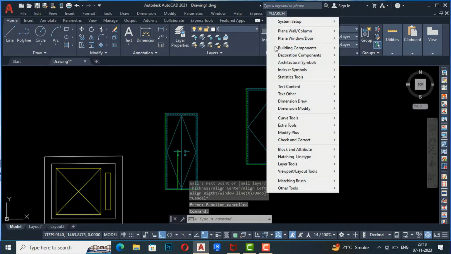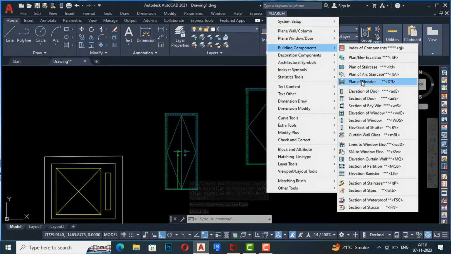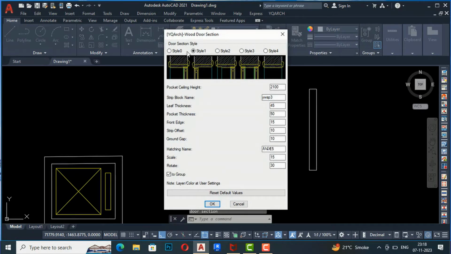So I'm going to Yqarch building components, and I'm going to section of door, or you can type shortcut command ADS, but it is hard to remember all these commands because already we are using a lot of commands. So I'm going to select this section of a door, and you can see the door section style 0, style 1, style 2, and style 3 and style 4.